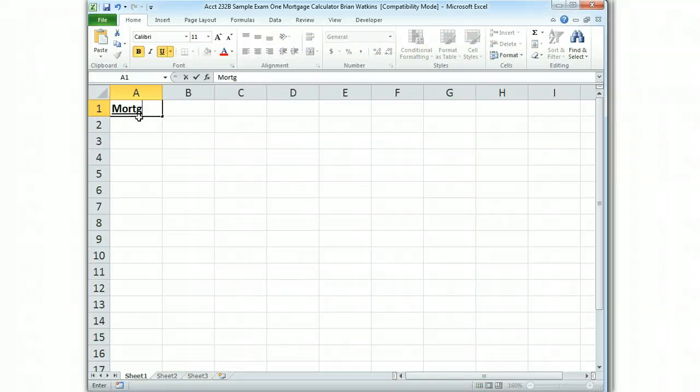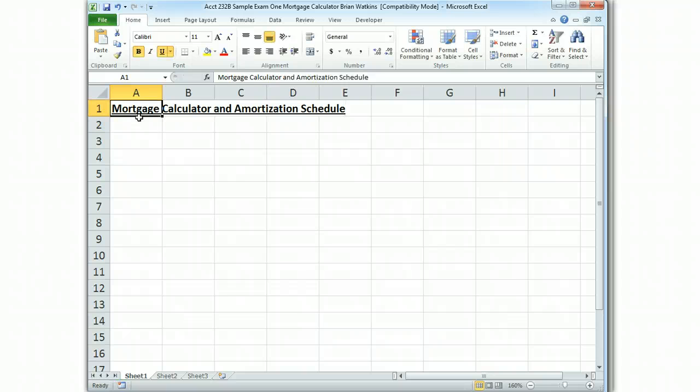Here we go. Mortgage calculator and amortization schedule. Your title is bold and underlined. Okay, that's a format issue, and let's keep it consistent. I'm not grading you on having the exact title that I provided here, but I do want to see that you know what you're producing. You don't need to tell me that this is exam 1 or exam 2, because I'm hoping that as you complete all of these, you'll have a kind of repertoire that you can pull up and show people that you've actually learned something in your Excel class.